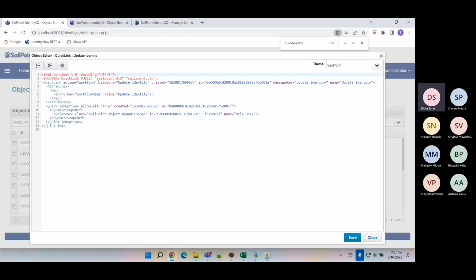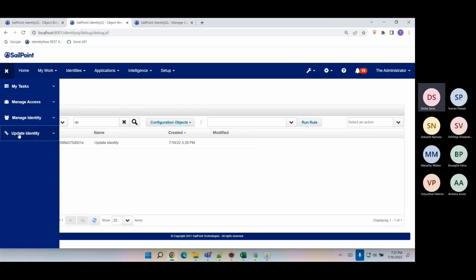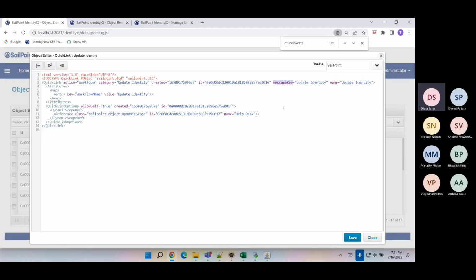So here we specify under which category it should come, right? Whatever that new category name, it will be as update identity. And what is the action? It should be a workflow. So that means there should be a workflow name which is tagged to this so that it can kick off. Okay, message key is the one which highlights it on the front end. Whatever value you see, right, that is based on this message key.